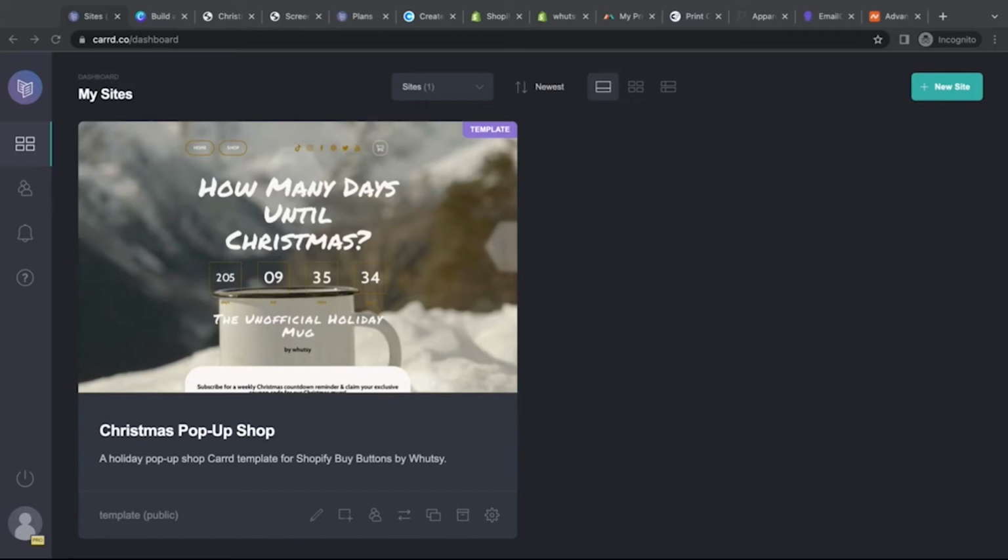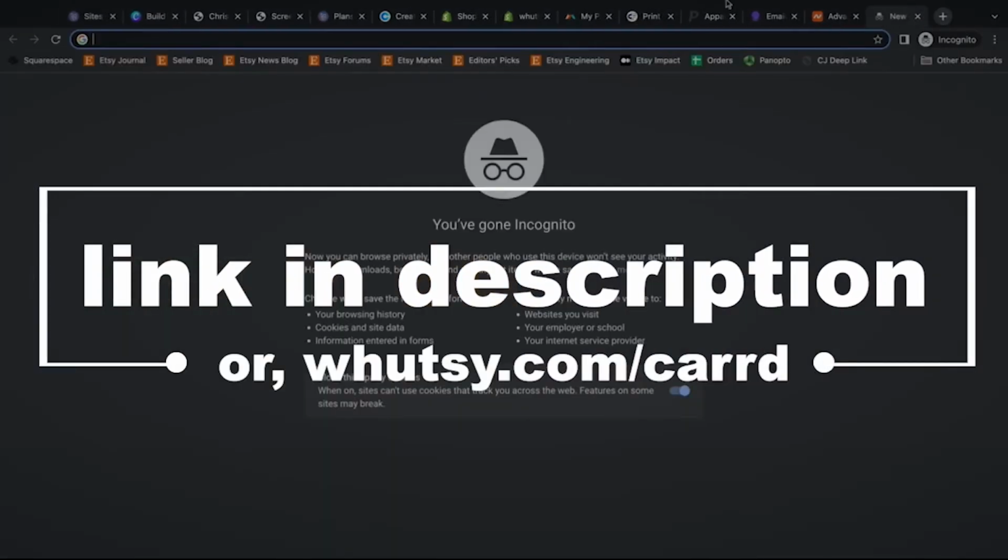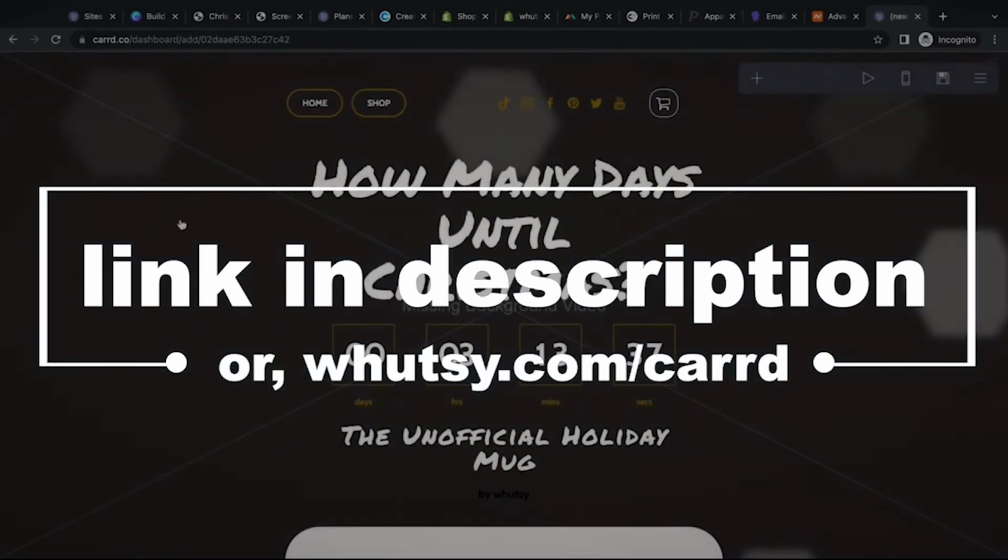Now you're welcome to use any template that you want, but what I'm going to use is the template I've created, and then you can go from there and tweak it to however you want and how it's going to look. So if you go to the link in the description, all you have to do is click that link for the template, and that'll take you to this page.